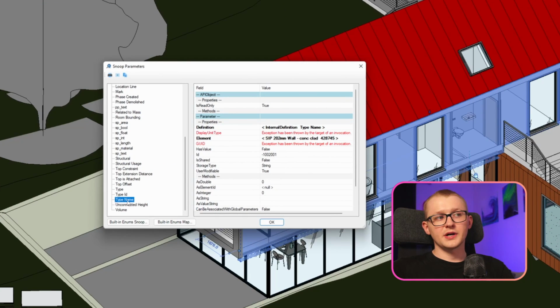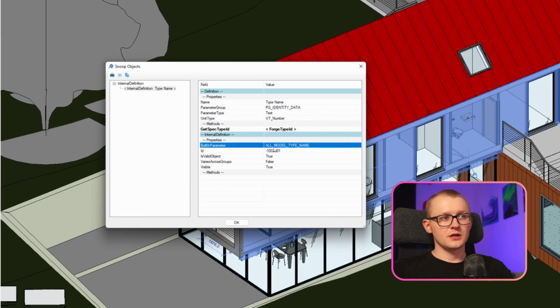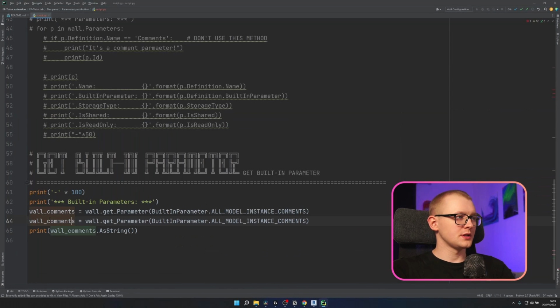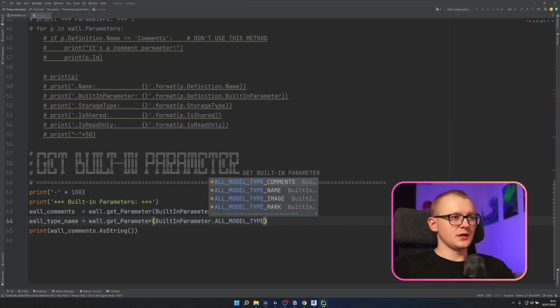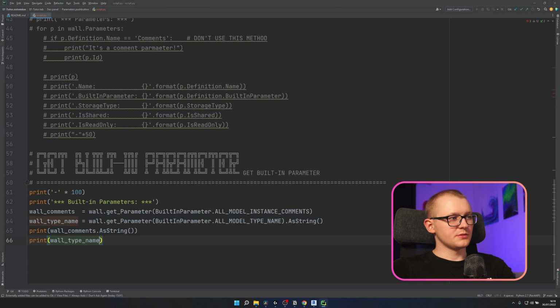So I'm going to look at a parameter called type name, because this is something that we're going to use very often. Same as before, I need to go in definition, have a look. What's the name of this built-in parameter? It's all model type name. So I'm just going to copy this. I'm going to write wall type name equals, and it was all model type name. And we already know that we just have to provide as string in the end to get the value, because I don't need this parameter, I just want to have its value. Now I'm just going to print this variable.